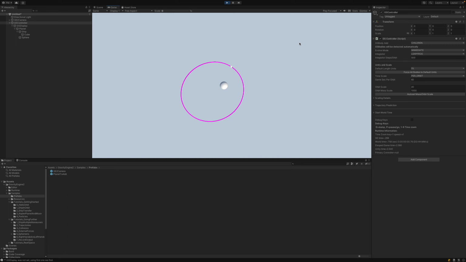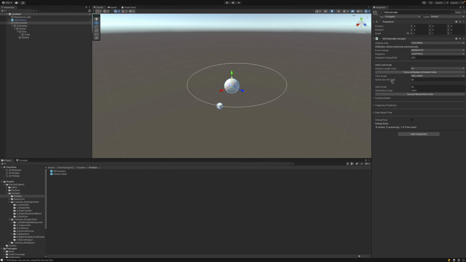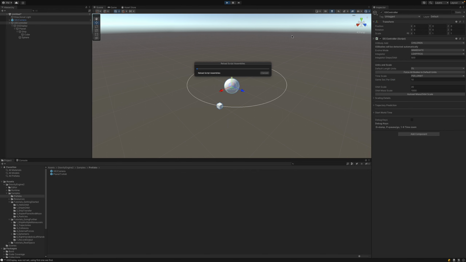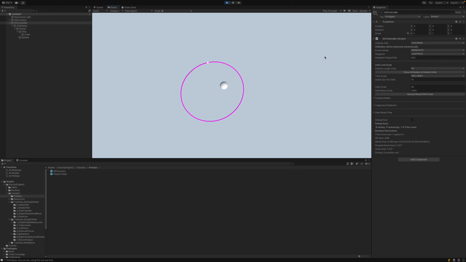And you can see it's definitely moving much slower. If we want that orbit to take 10 seconds in our game, we can make that happen too.